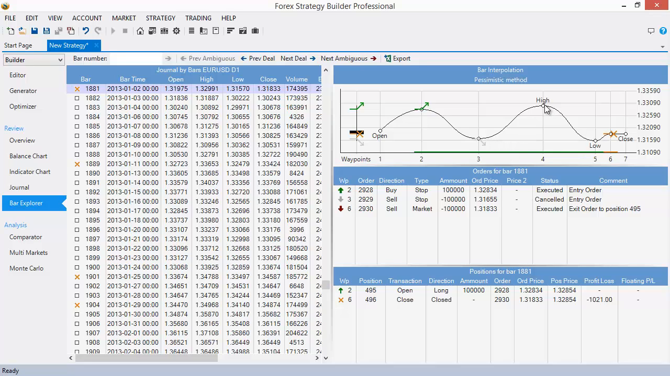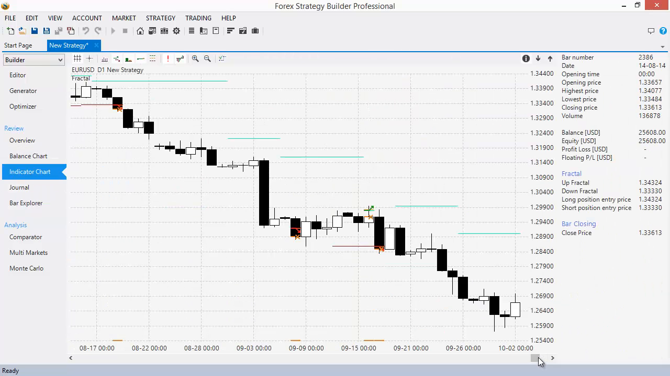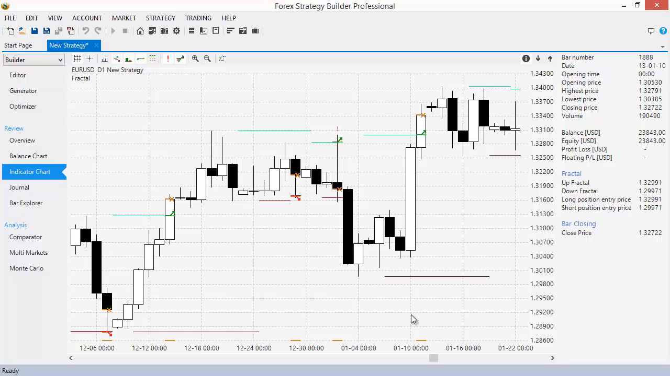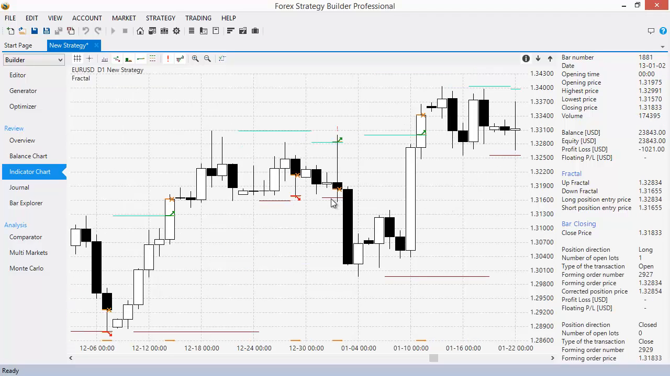After that, the program goes again up and reaches the high, the bar's highest price, then goes down, ends the bar and closes the position here. Let's find this bar number 881 on the chart. I'm going to the indicator chart and I'll scroll back. 881. This is the ambiguous bar.